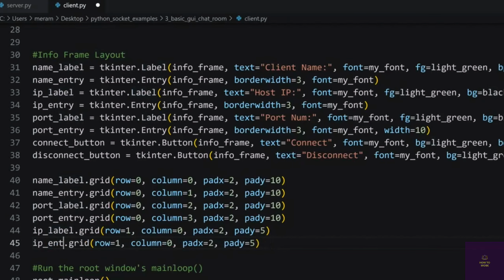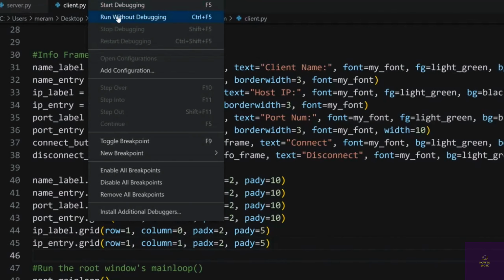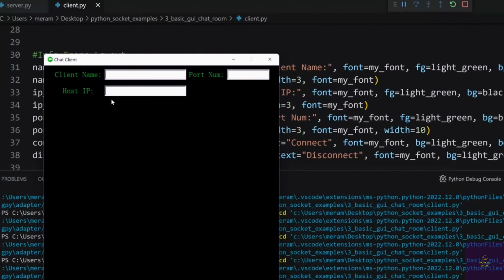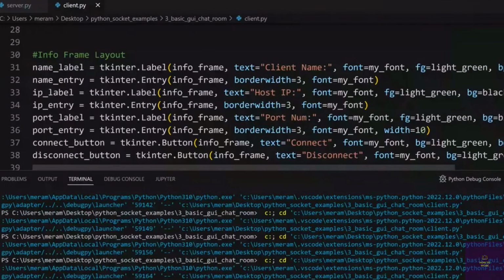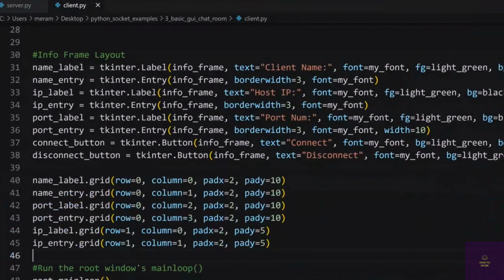So then I'm going to put the entry box for the IP address. So this is going to be in the same row, but in the next column. So column 1 here. So now if we run this, let's take a look at what this looks like. Oh, that looks great. So I got my client name, host IP. I can type in the host IP. I've got my port number right here, which looks great. So now I need to just add the connect button and the disconnect button. So let's put those two things in.